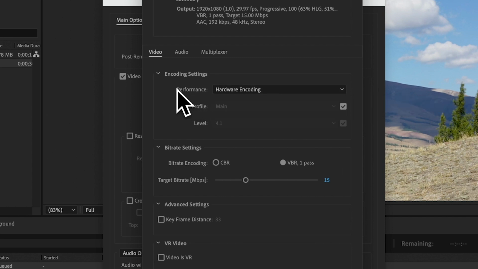I'm going to keep my encoding settings as hardware encoding. For my bitrate settings, I'm going to set this to 30. The lower the number bitrate, the lower the quality of your video. The higher the number bitrate, the higher quality of your video. I will set some guidelines of this in the video description to better explain this for your projects.